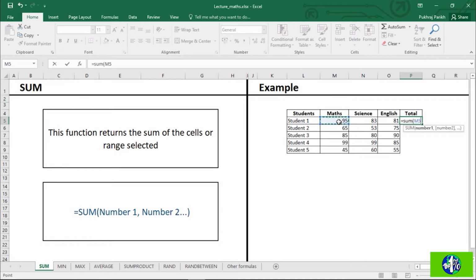Let's do it this way for this row. First cell, comma, second cell, comma, the third cell. Close the bracket, hit enter, and this is the sum of these 3 numbers. If you click that cell again, in the formula bar you can see the function applied. Instead of using cell reference, you could write the value of the cell also, like SUM(95,83,81). That would give you the same result. But as discussed in the last lecture, using cell reference has some benefits.